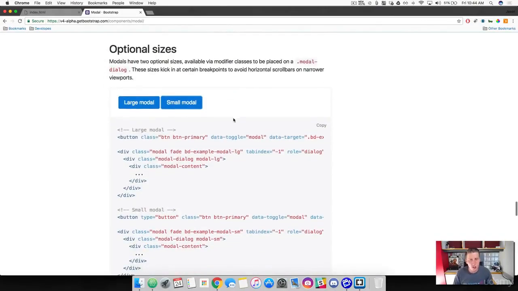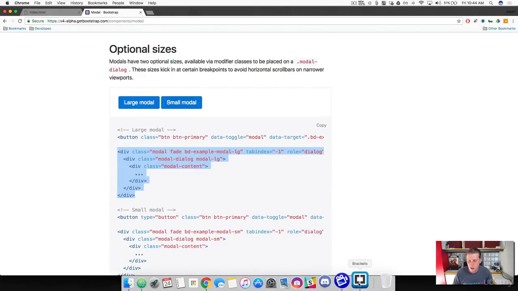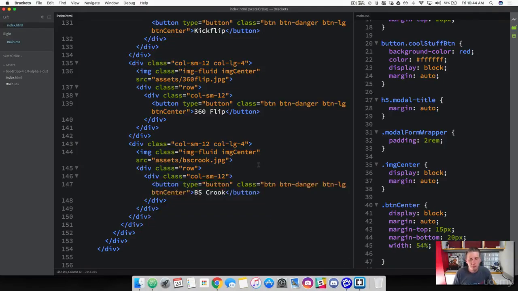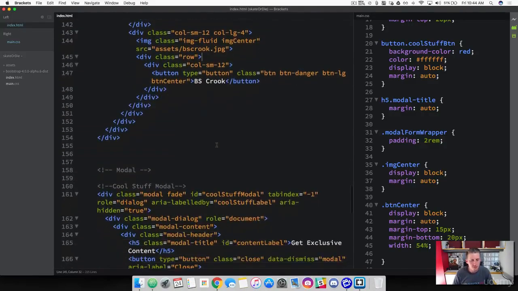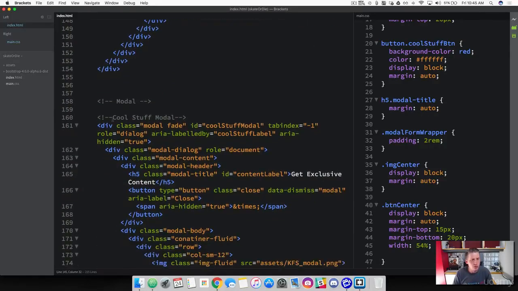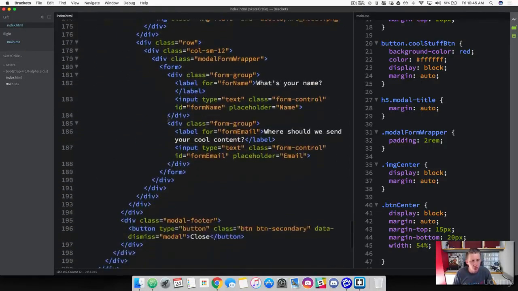What we're going to do is copy this large modal. See where it says large modal here? We're not going to copy the button. We're going to copy directly what's underneath the button. Then I'm going to explain how this modal works a little differently from the modals we've used already. Come back over to your text editor, where we've got all these fancy buttons we've created. In the section where we've created the modals, we've got the cool stuff modal.